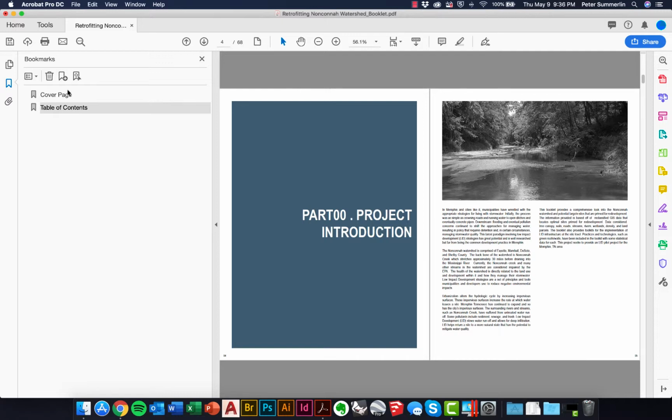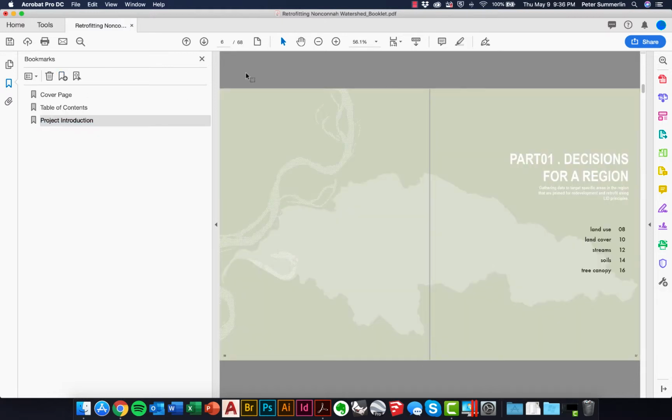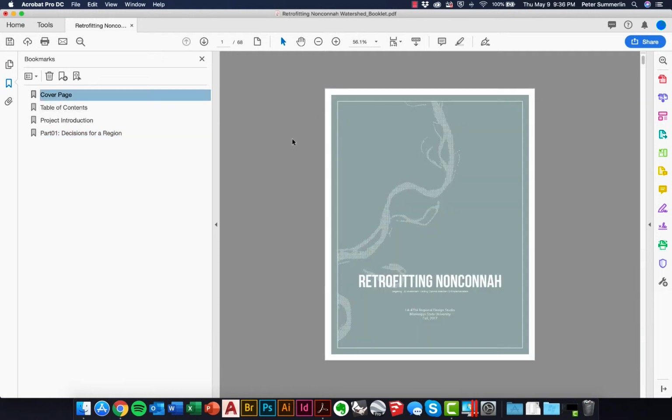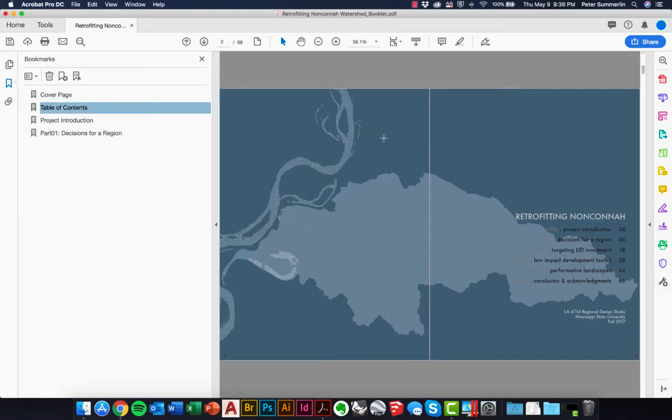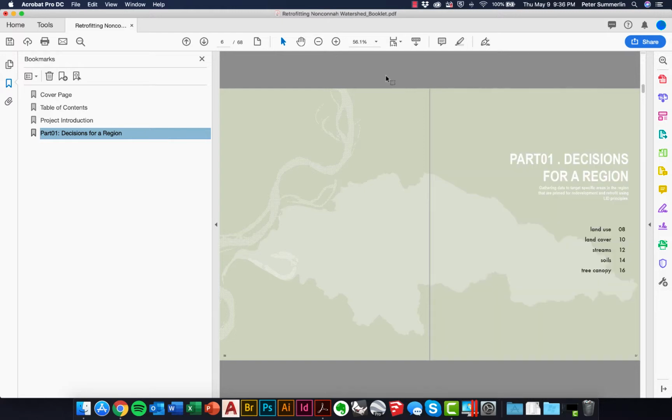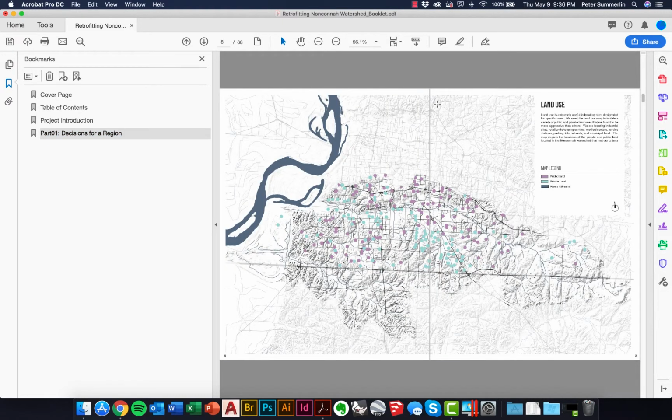For this case, we're going to go ahead and create another one for the project introduction. We'll click back, another arrow over. And for our first section, we'll call this one Part 1, Decisions for a Region. Now you'll notice that each time we create these, it's going to just go back to the default magnification that we're using, the setup that we're using, in this case the 2-page view, and we can kind of click through. Now you wouldn't need pages for every particular document, but I'm going to go ahead and create one for our land use here just as a demonstration.